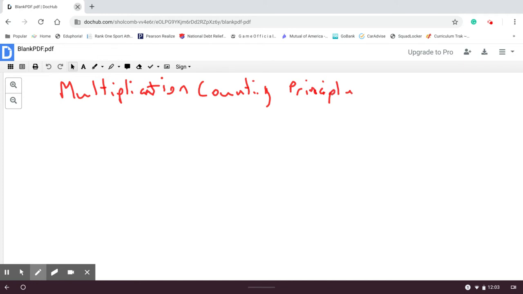Let's use this example. What if you have 5 different shirts and 8 different shorts, and you're trying to select an outfit to wear that day? How many different possibilities are there for your selection? 5 shirts and 8 shorts. Well, each shirt has 8 different shorts that can go with it. The multiplication counting principle says you just take 8 and 5 and you multiply them together, and you've got 40 different possible combinations, or the number of possible outfits in this case.